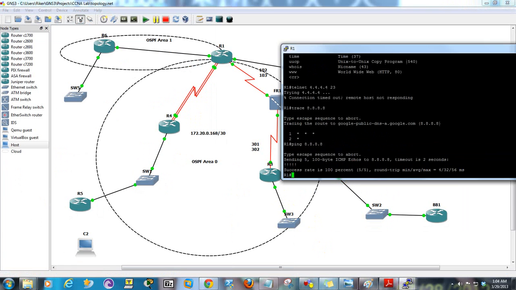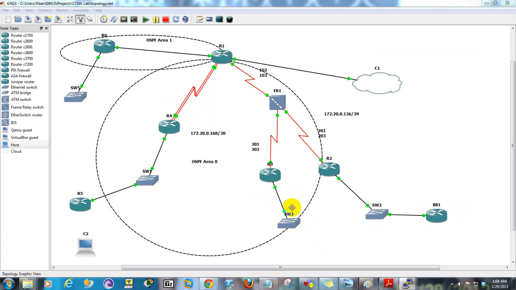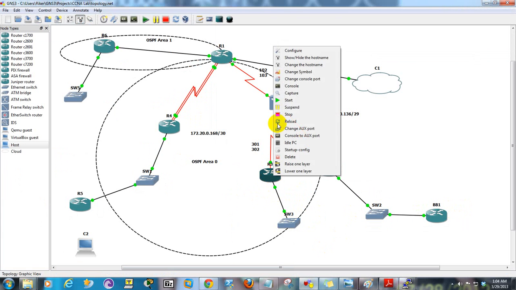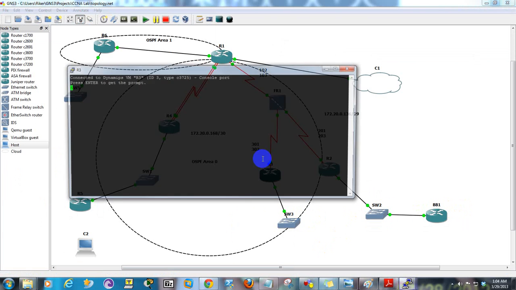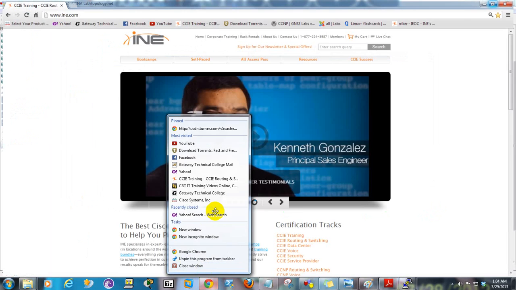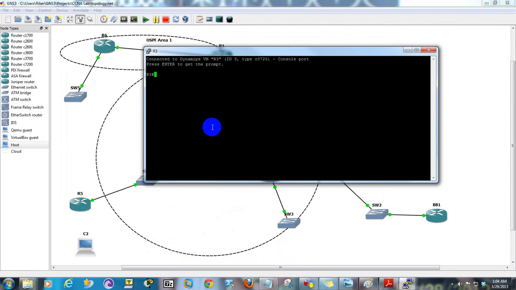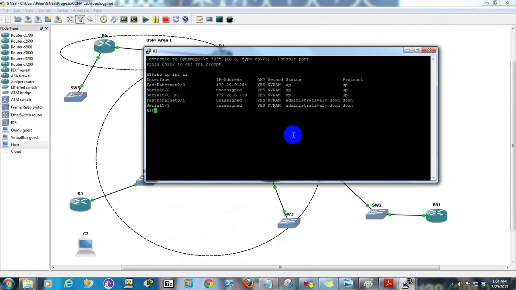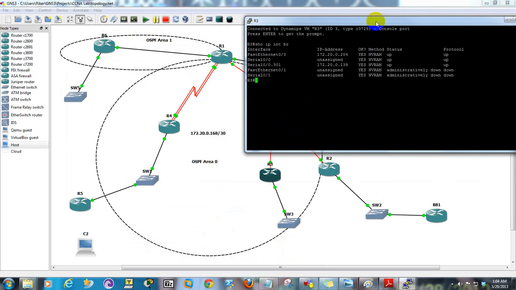Let's do this. I'm going to bring this over here, and I'm going to bring up R3 console. And I'm going to close out Chrome, and I'm going to do show IP interface brief. Okay, cool. So that's what we have there.